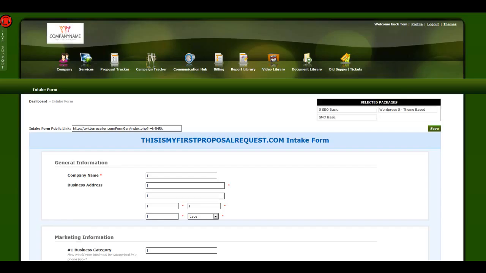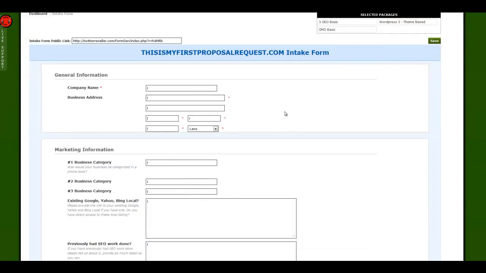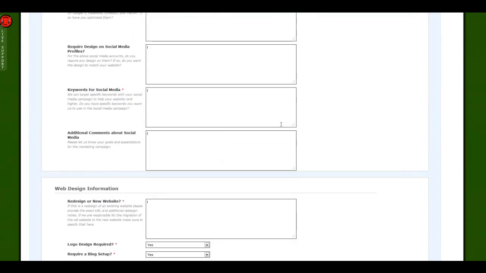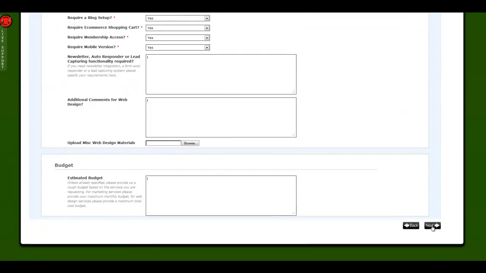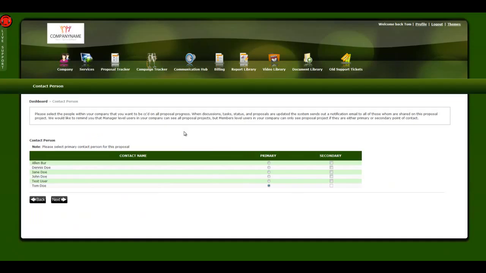Now, let's say that I came in and I completed this form, not off the public link, but from inside of the dashboard, as so, and I hit next. When I'm inside the dashboard and I complete the form and I hit next, it's going to ask me, who else do I want to include on this proposal project? And why is it saying that?